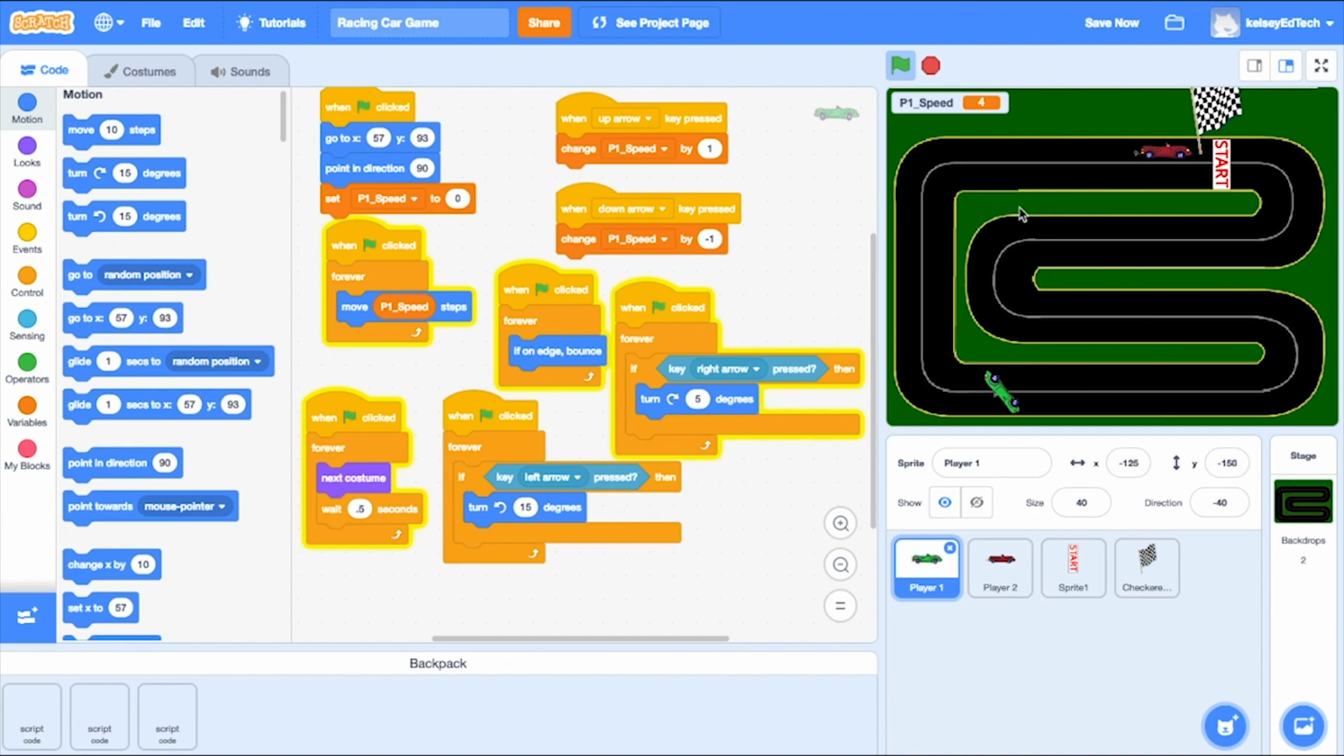So now we should have a pretty comprehensive set of scripts. Like all of this should be working well for us now. We've got an initialization, so where to start, what direction to point, and what the speed should be. Then we've got up and down arrows for speed. We've got a right and left arrow script for turning. We have a costume changing script so that the sprite can animate. We have a movement script so that it is always moving as fast as the speed. And finally, we have a bounce on edge script that stops the sprite from leaving the screen.